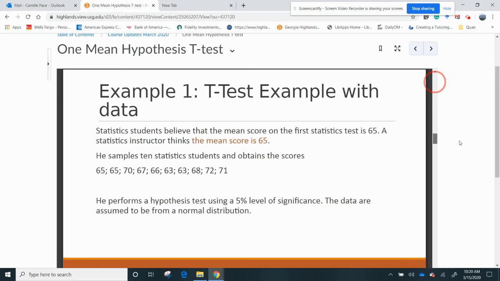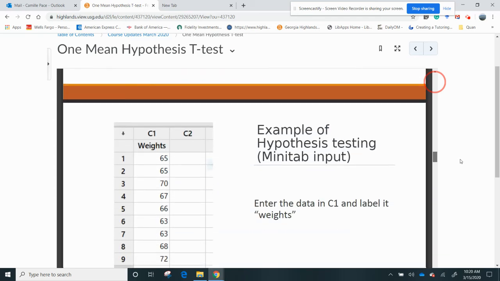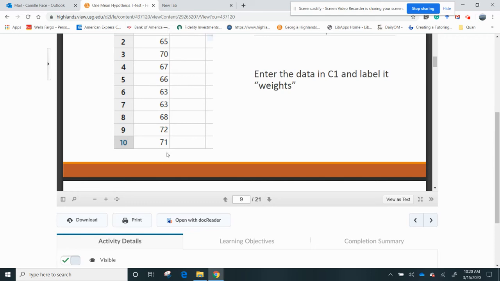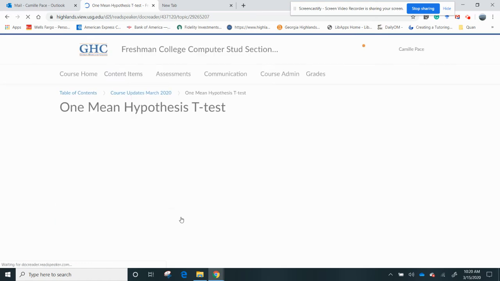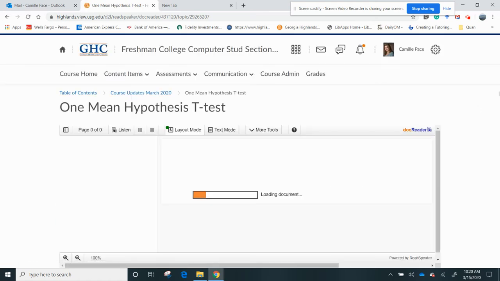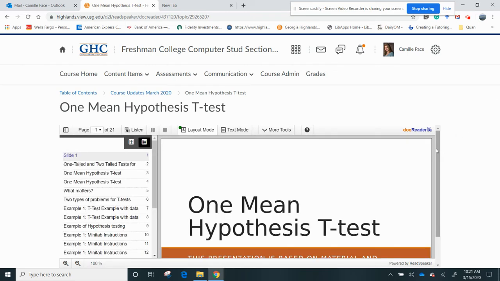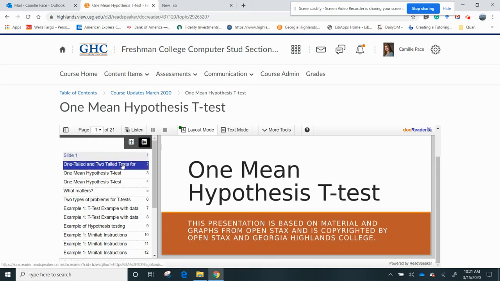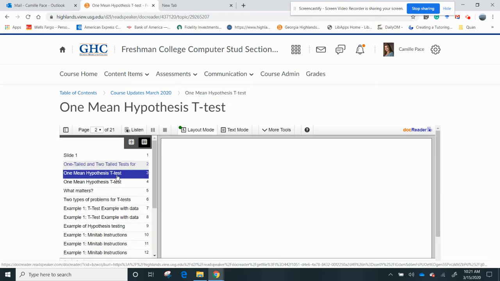And again, for me, I made my PowerPoints pretty big so that my students can read them. If they want to download it, they can download it here. They can print it. They can open in a doc reader, which does this for them. I'm not sure if people are familiar with what this does. It takes a little bit, but it'll open, and now they can read it this way. And it'll let them scroll through the slides as I meant for it to be read. Okay, that's another way to do that.